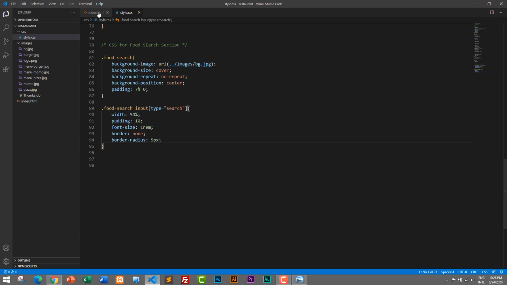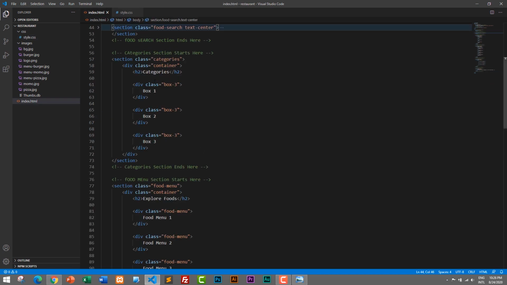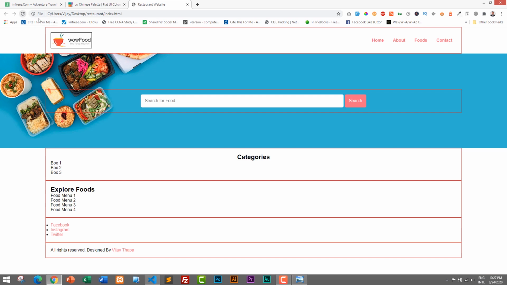So I will add CSS in our s2. The class we have already created is text center, so we will use this to position it. So text center, and let's refresh the browser, and it's in the center successfully.